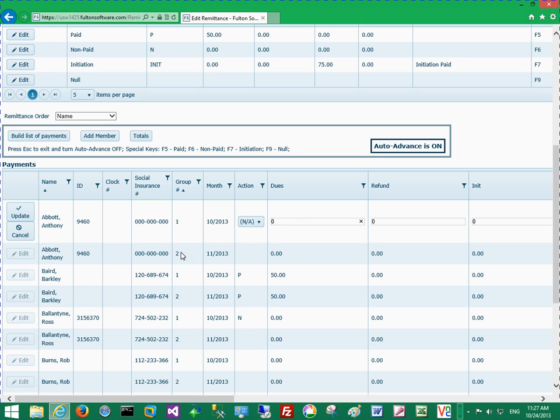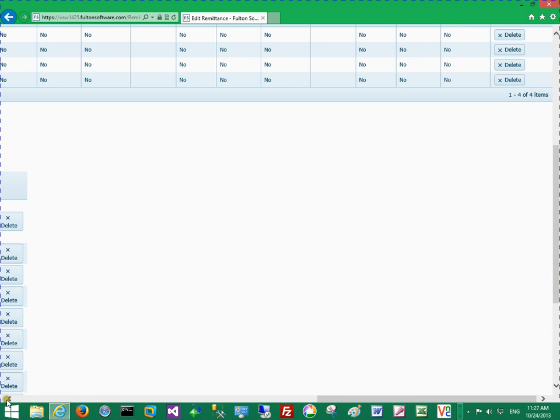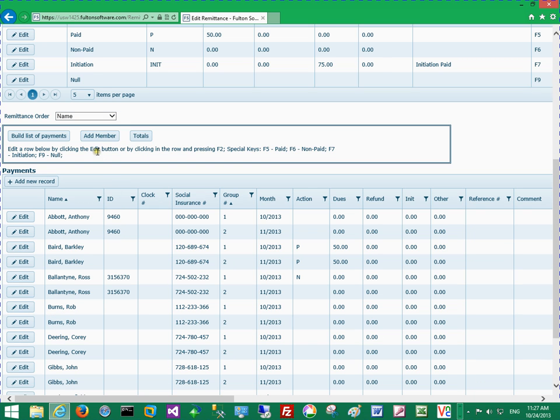If you wanted to just have one or the other group, you'd have to go to the right and actually delete one of the lines. There's a delete over there. Oh, there's remittance order, which, as I said, is copied from the employer. Let's just get out of auto advance mode.